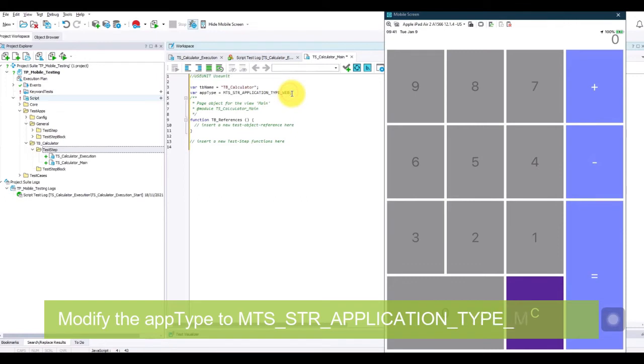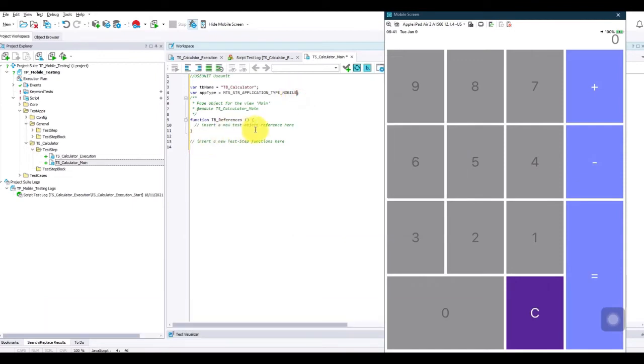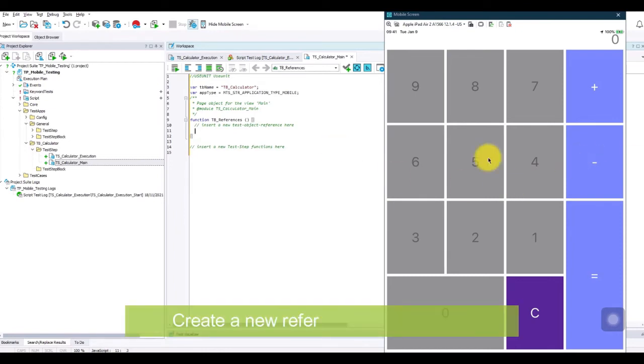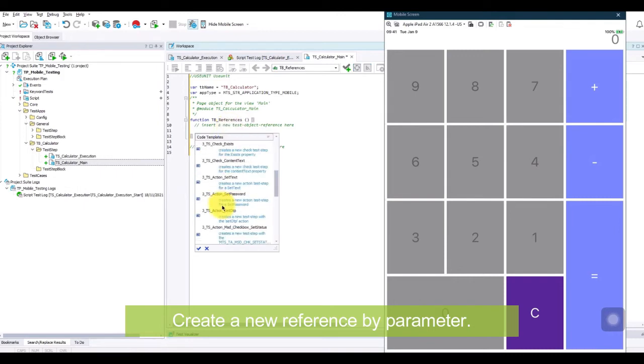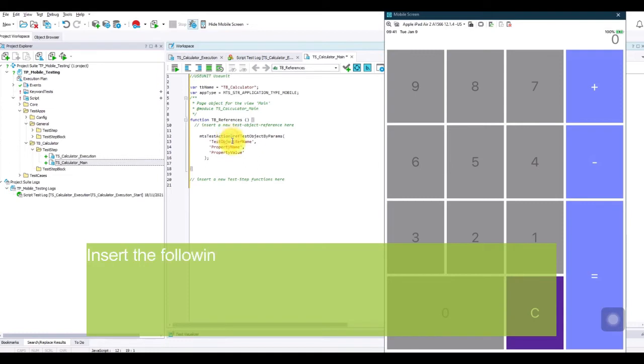Now we want to have here a mobile application. Change that. And now we have to insert some object references to pick up the various buttons on the calculator app. So we do it by Control J again. Reference by parameter. Now here this is going to be button 5.